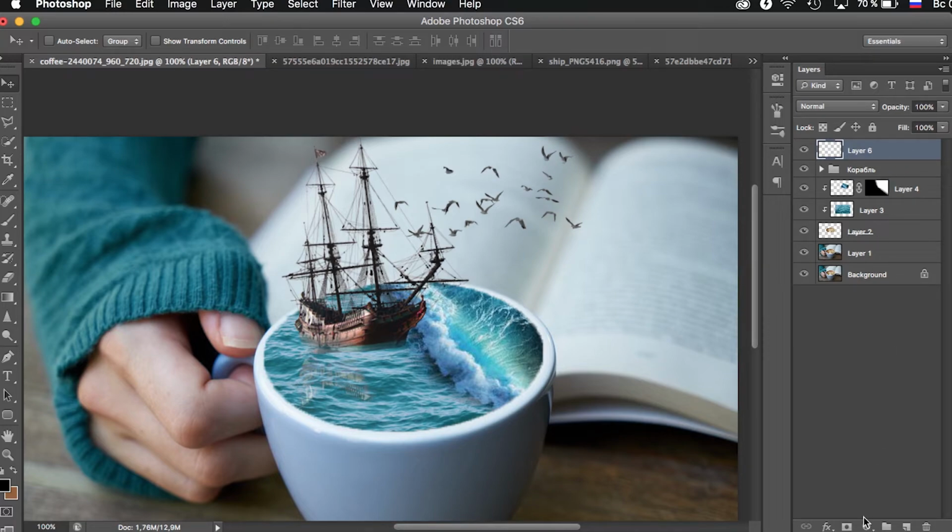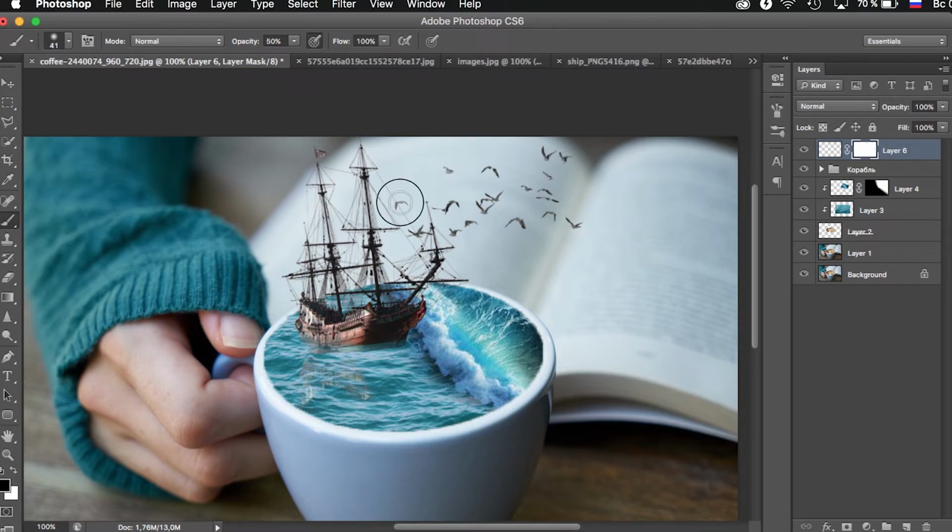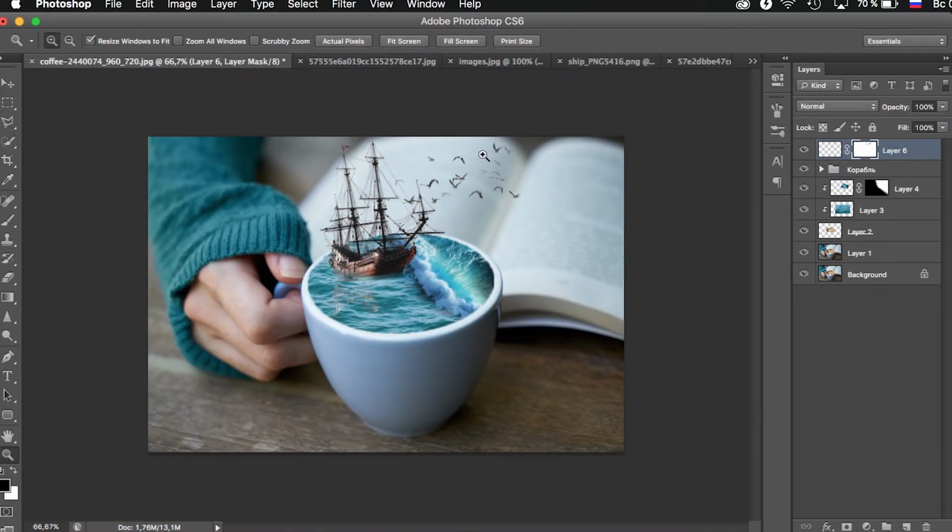And also we can add a layer mask and reduce the opacity of some gulls with the help of a black brush. So it's like some gulls are in the foreground and the others are in the background. Yeah. So, okay.